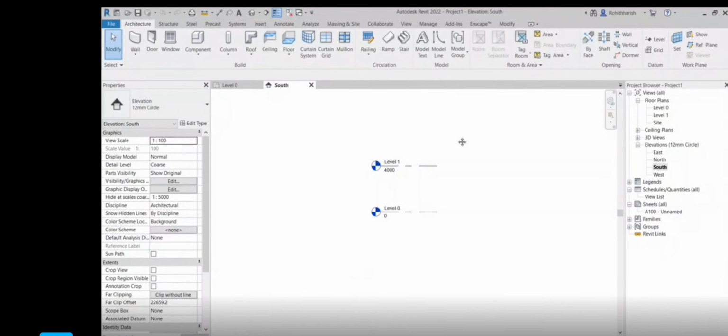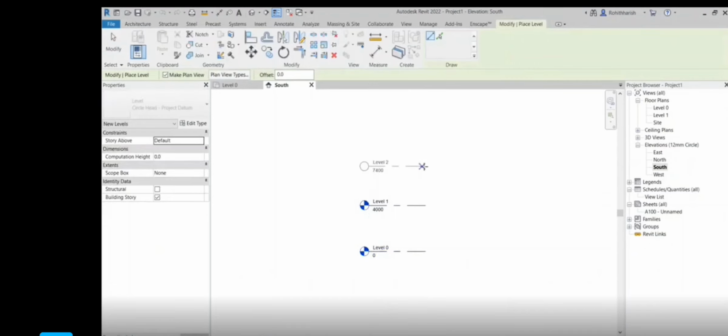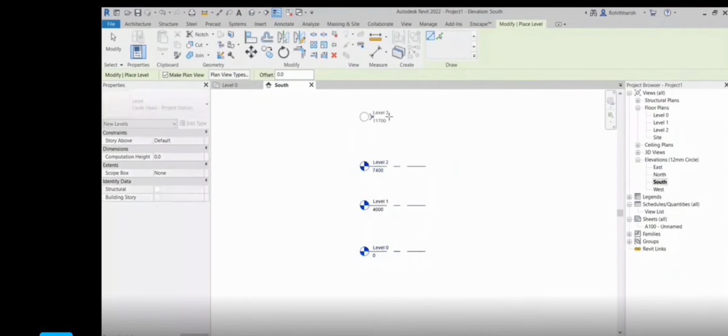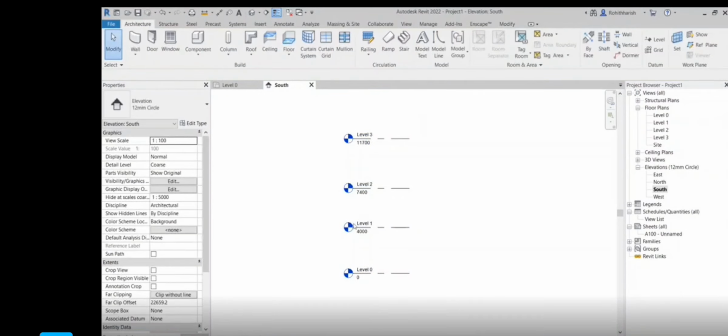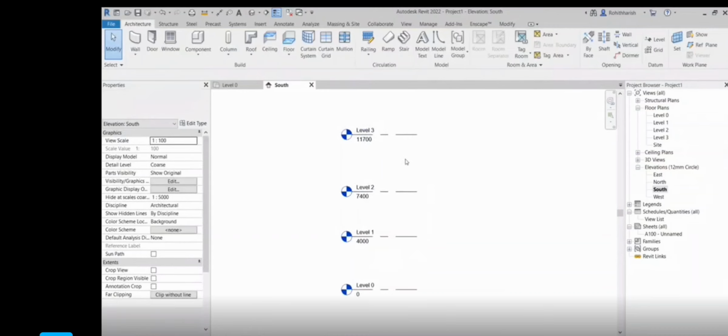I'm just inputting levels here. Say this is level 1, this is level 2, and level 3. The first thing is managing these datum heads. Say, for example, I want these datum heads on the right. For reference, I am creating something from here and this is disturbing me. I want this on the right. So how am I going to do it? It is very simple.